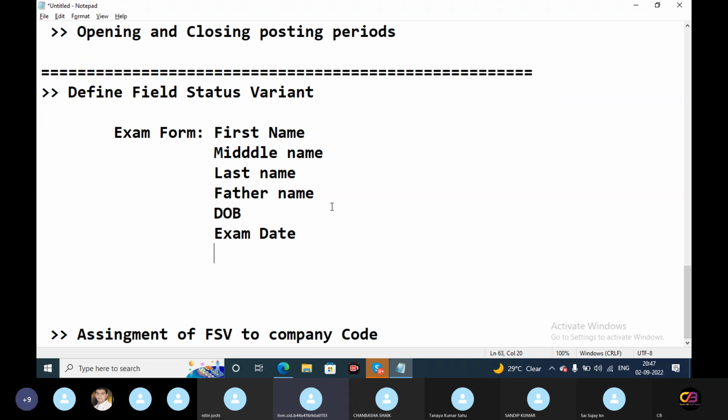Here the first name is starred, and the middle name is blank. The last name is starred. Father name is optional. Then date of birth and exam date. Tell me what is the difference between star and optional.